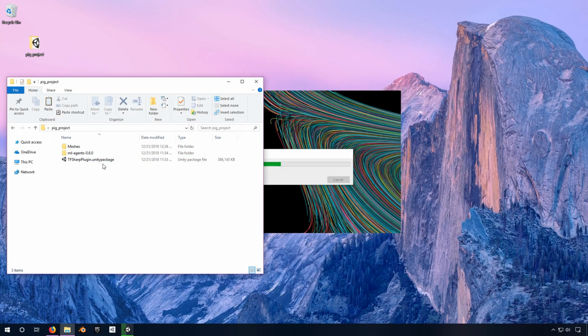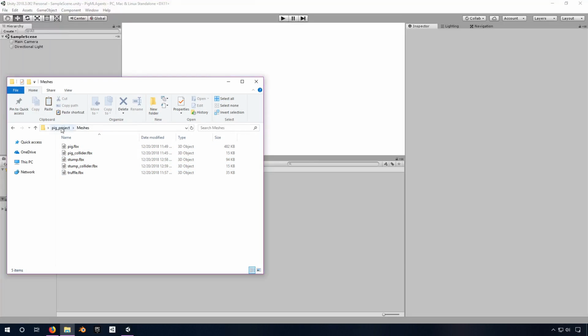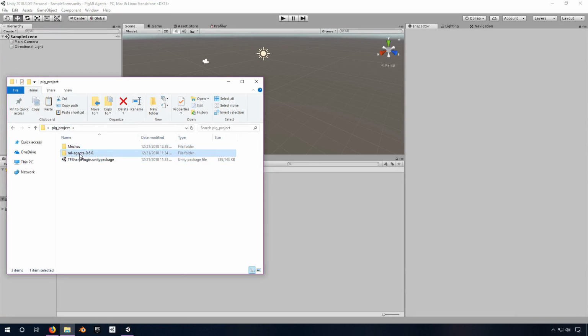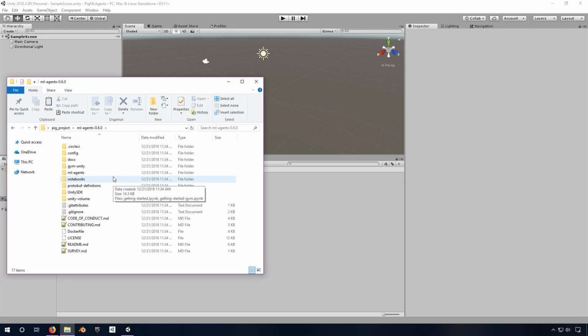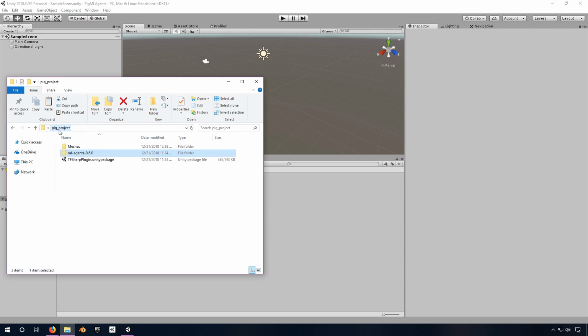So I will post links to all of this in the YouTube description, but also on my website. You may have to go to the website to get everything. Under meshes, I have several different meshes that we'll use in the project. Under ML Agents, this is actually just a release of the ML Agents project that I downloaded from the GitHub page. And then the TF Sharp plugin is the TensorFlow Sharp plugin that we need for this project.